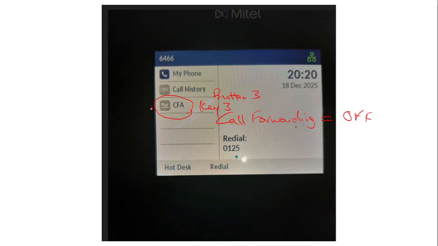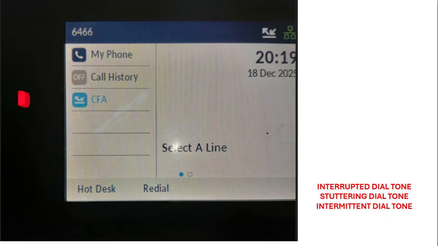So when we press the button here, we activate the key, and it's going to illuminate red, which means that the call forwarding is on. You can see the button here is illuminating red, and you can see on the screen CFA is now highlighted, and there's a symbol of a call coming in and a call going out. At this point, call forwarding is active. Call forwarding is on.